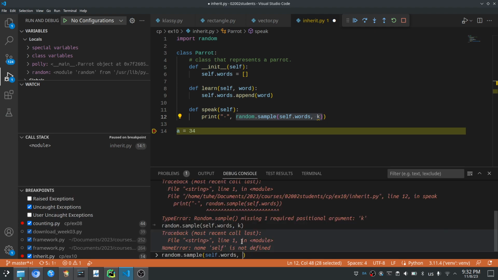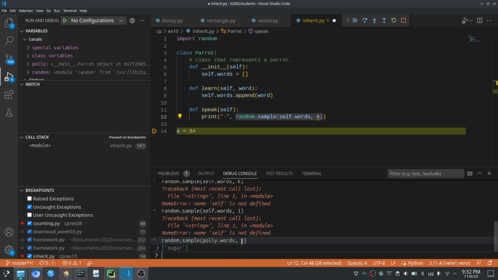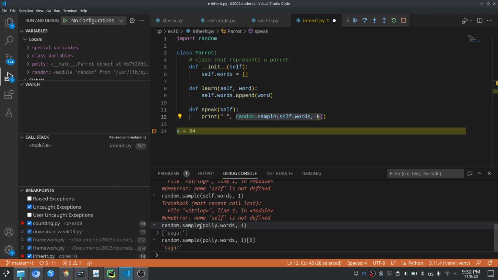So let's do it like this. Also, this sample function returns a list. I seem to actually remember that it did that, so we just select the first element of the list and put it in here. And then I also just realized that maybe I have a small bug, because maybe it's a good idea that the parrot knows at least one word to begin with.